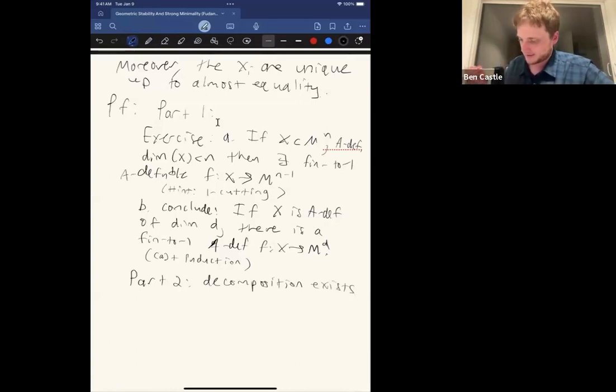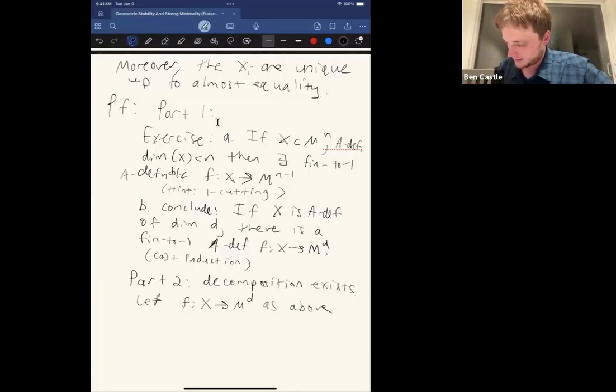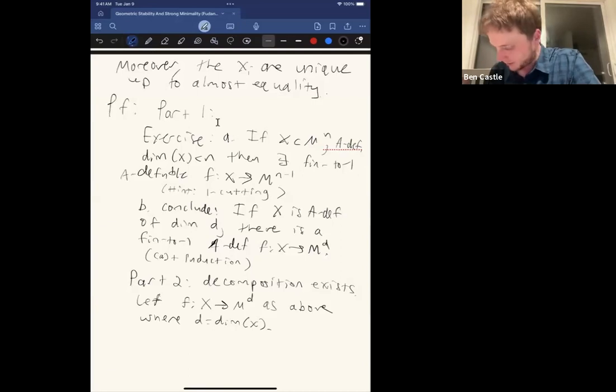Okay, well let's take this function. Let f be as above. So let f: X → M^d as above, where d is the dimension of X. I suppose this is where we're using that X is not empty, right? Because it goes to M^d for an actual value of d. Okay, so by uniform finiteness, it's a finite-to-1 function.